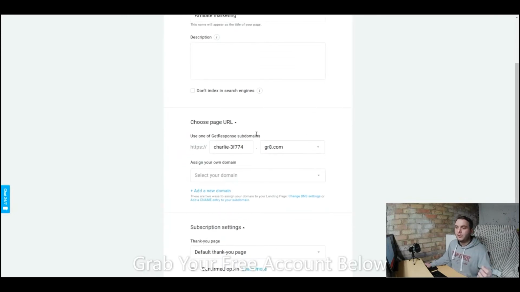This is where you then need to select this domain name. You can select your own one, which you've got inside here, or you can add a new one, or you can use their subdomain. Now, I don't recommend you do that. As I said at the beginning, it's really, really vital that you use your own custom domain, because you're trying to build a brand online. I'm sure you know that already.